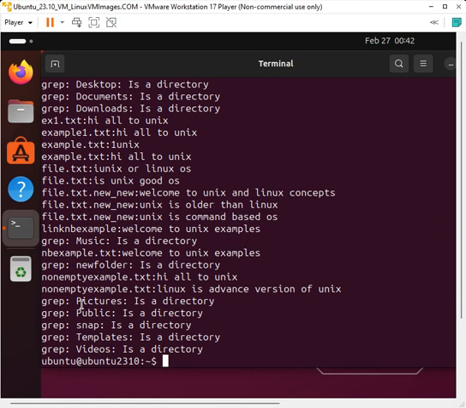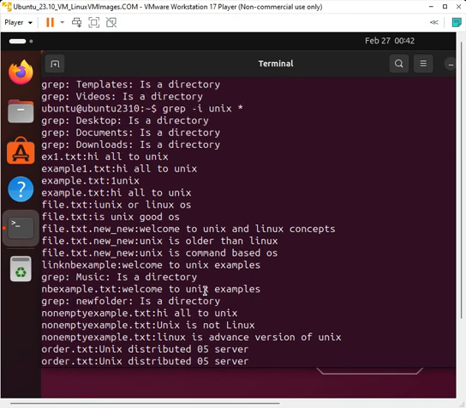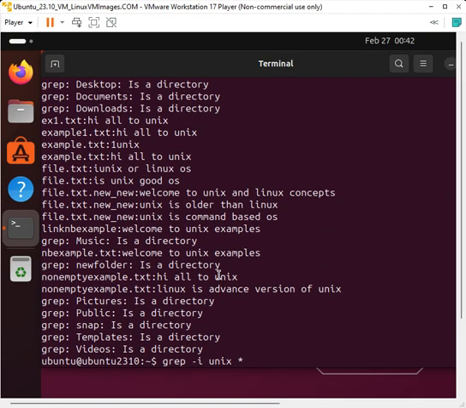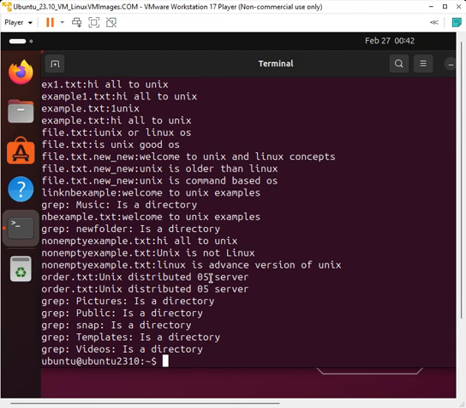Write a command to print the lines that have the word Unix. So grep hyphen i means case insensitive. It gives the files containing Unix, case insensitive. So here we see grep hyphen i Unix with star.txt.